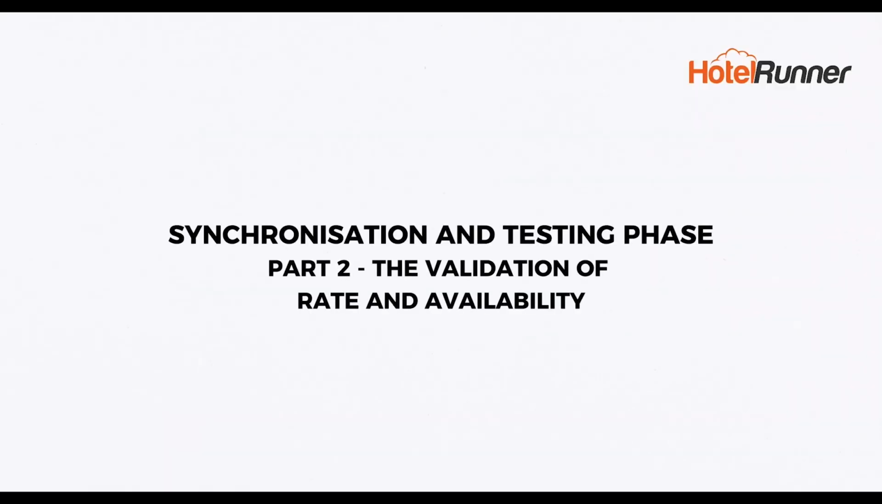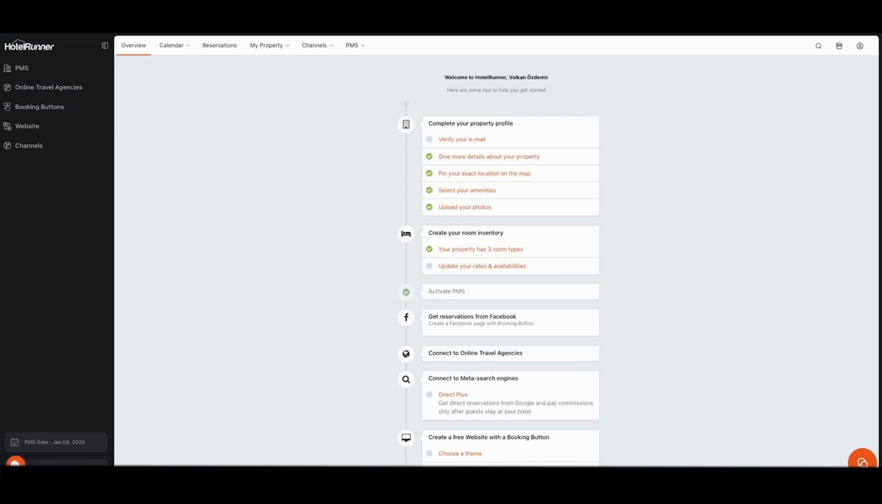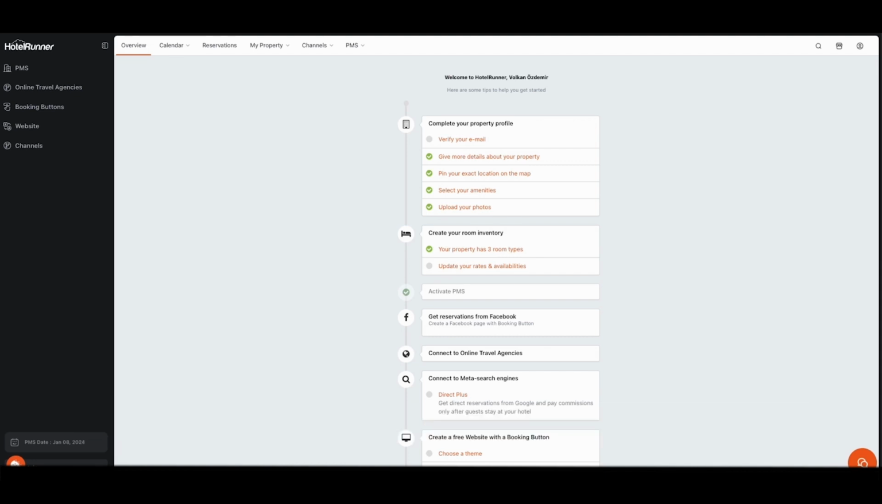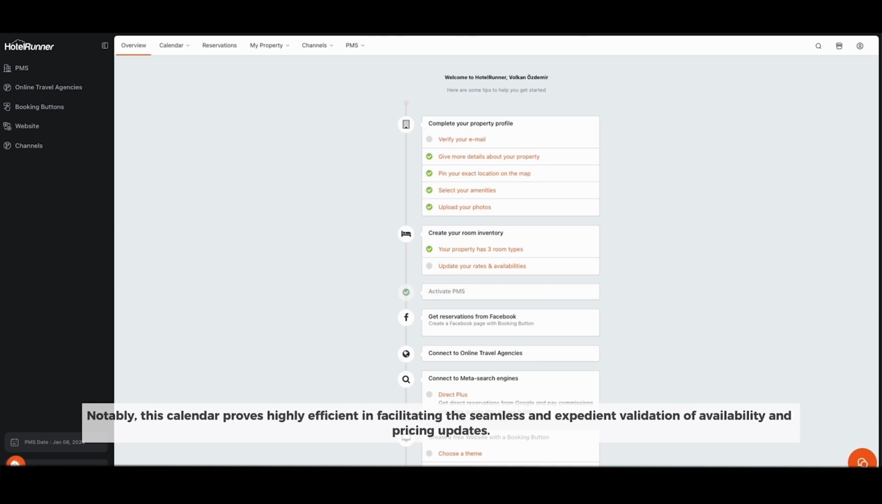Synchronization and testing phase. Part 2. The validation of rate and availability. In the subsequent part of the synchronization and testing phase, the focus lies on validating the integration of pricing and availability established in the previous part. This involves utilizing the Simple Updates calendar within the HotelRunner Channel Manager. Notably, this calendar proves highly efficient in facilitating the seamless and expedient validation of availability and pricing updates.